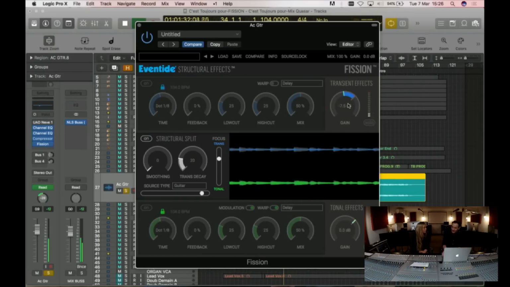I still have a bit of the fret noise, not as much. So that's in its most basic use. You can already balance the attack and the body of any sound. That in itself is brilliant.